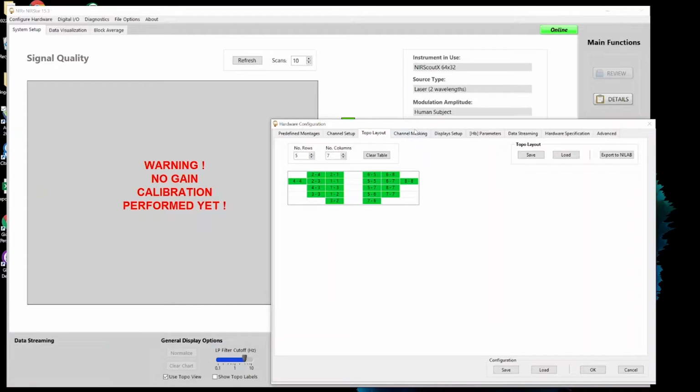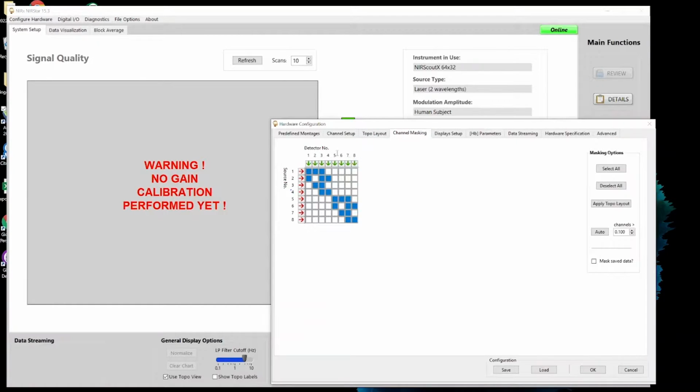Over to the Channel Masking tab, we will see a matrix view of the channels in the chosen montage. This is done automatically from the montage files. So, for example, here we have a channel between source 3 and detector 5. Any active channels of the montage will be painted blue, which means that the software will show real-time data for this combination of source and detector. If for some reason you would not like to see some channels, you can click on it and it will turn from blue to white, meaning it's now inactive. If any unintentional changes are made, you can always click Apply Topo Layout and restore it to the original version.